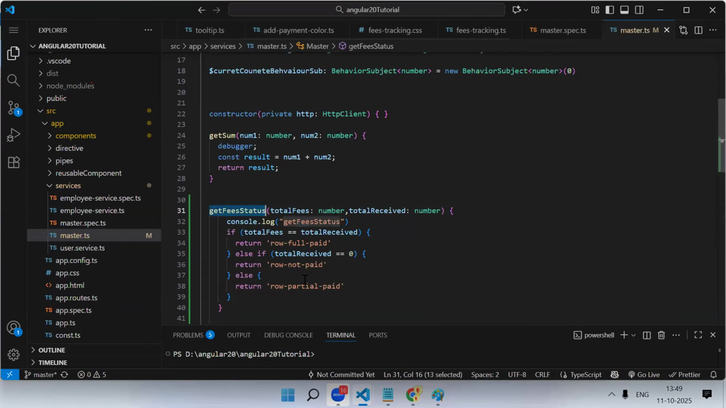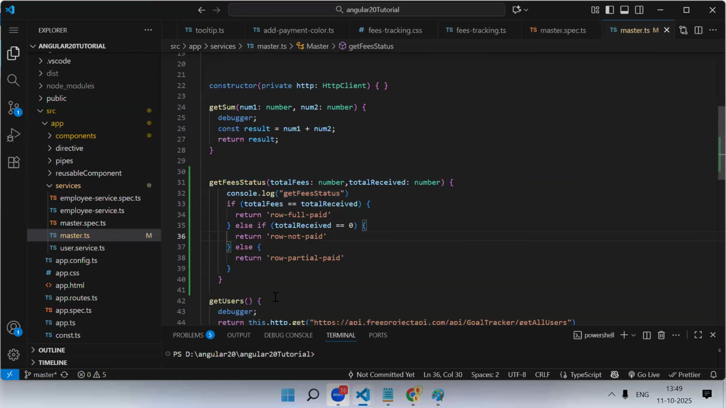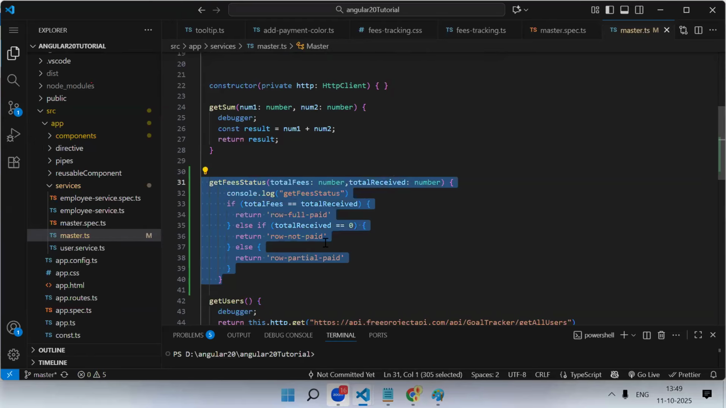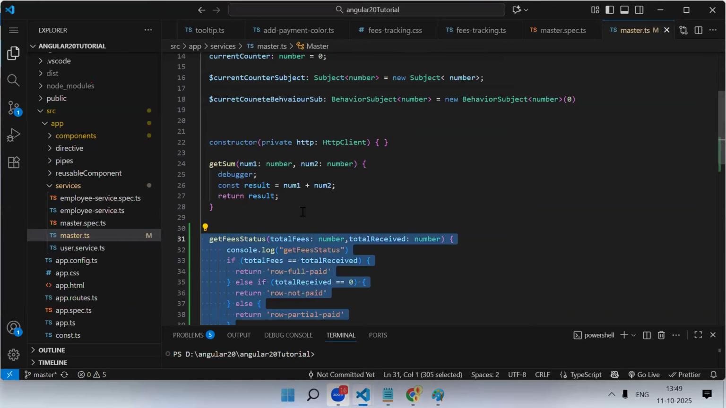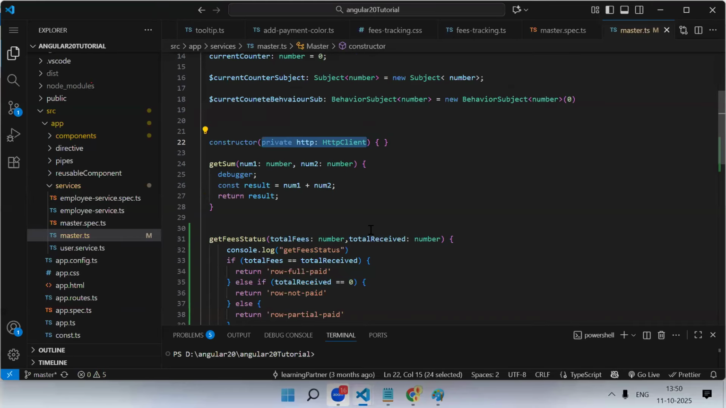If you have to use this function in your component, you have to inject this service into your component, correct? But it is just a normal function. When you inject this service, unnecessary things also get injected, correct? Let's say you are injecting this into your fees tracking component, and in the fees tracking component you are not making any API call, but the service will unnecessarily get injected too, correct?